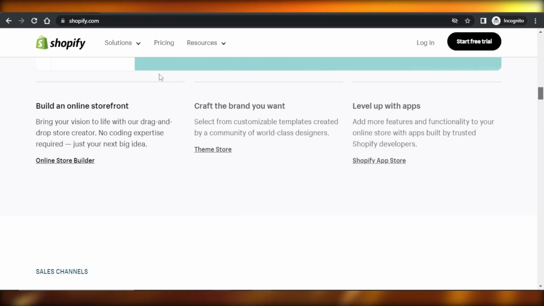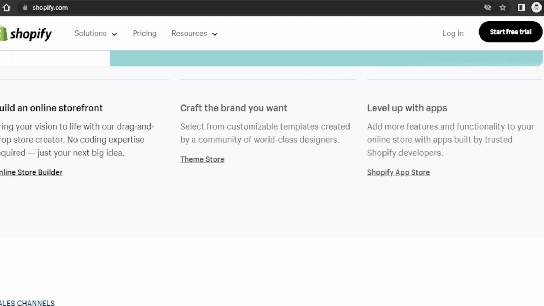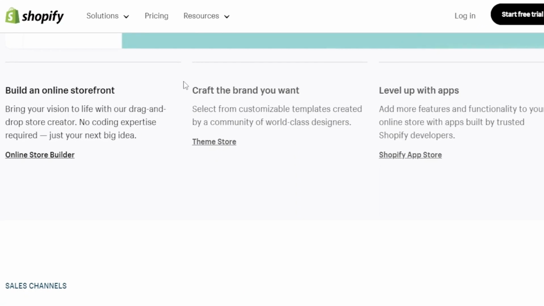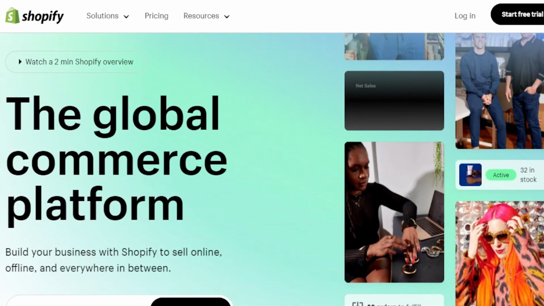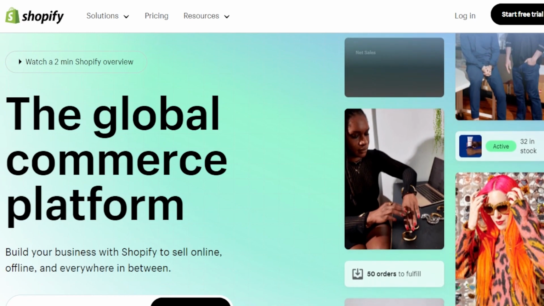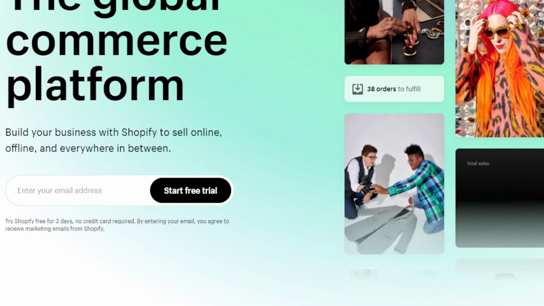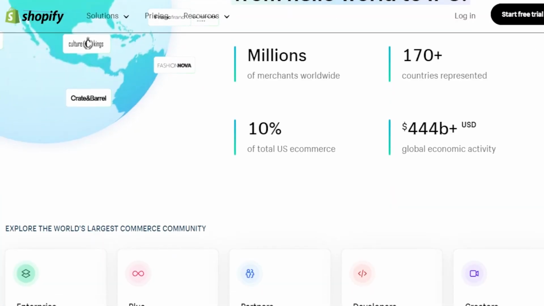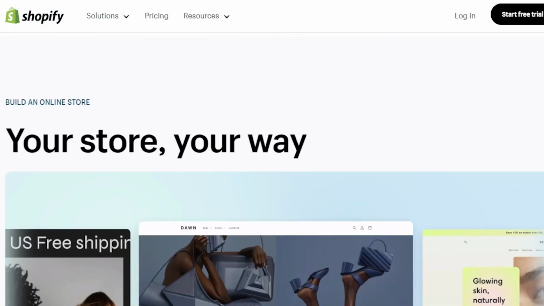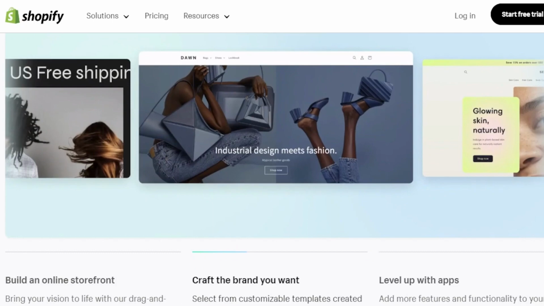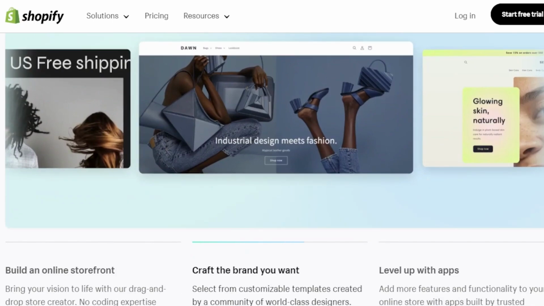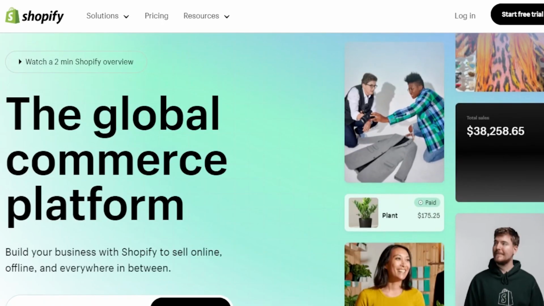First of all, what you guys need to do is go to Shopify.com and you will land on this website right here. Shopify.com is a global e-commerce platform that allows you to build your business. You can create your online store and sell your products. It's a very good platform for a beginner if you want to get started with your own business and actually have a storefront that sells. How to get started? It's actually really easy to do.